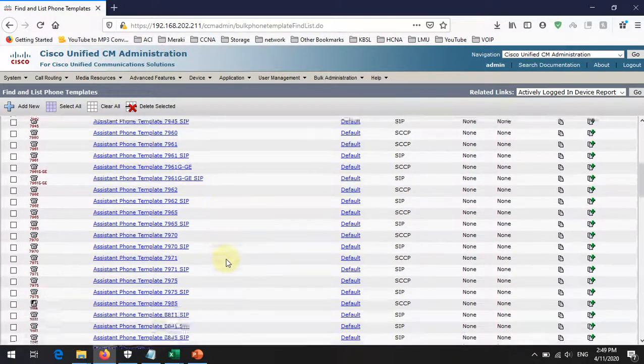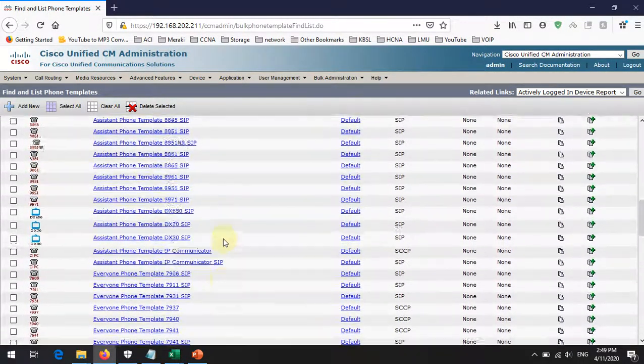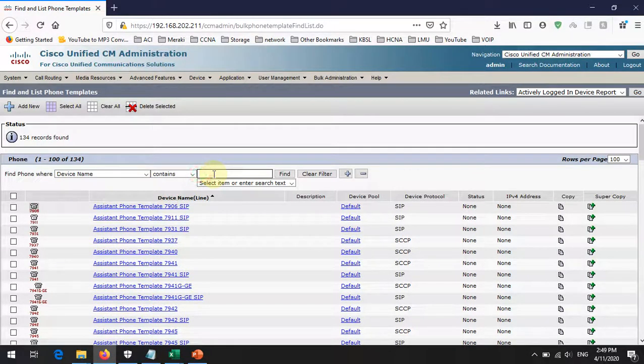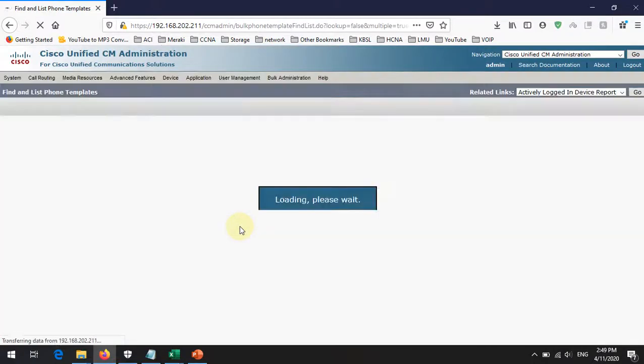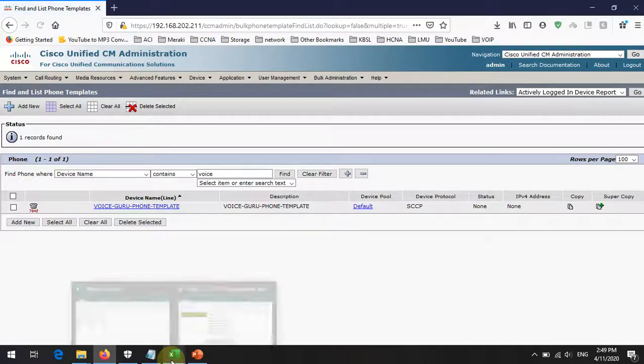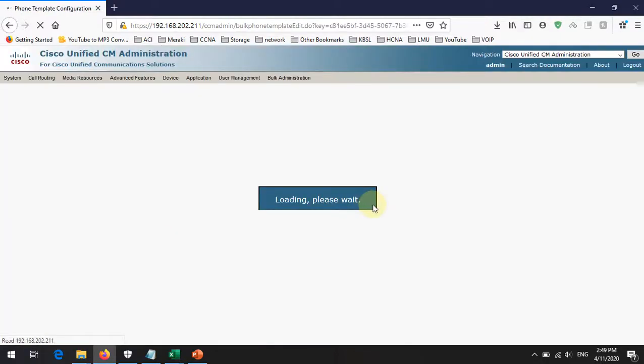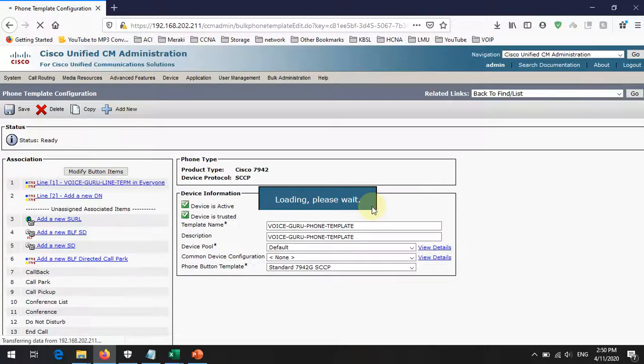If I show you the name which we have created, I think it is voice guru or something. So we'll put voice and we can see the template which we have created. Yeah, it is this one. Now let's select the device and go inside the template. Then you can see which fields we have filled and which not.